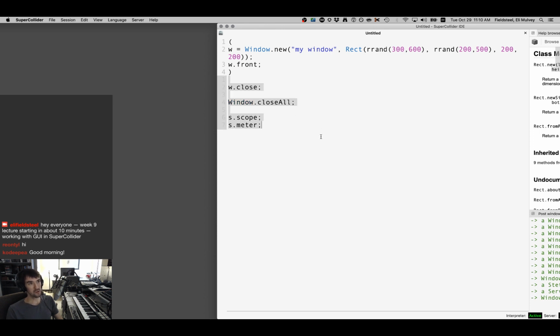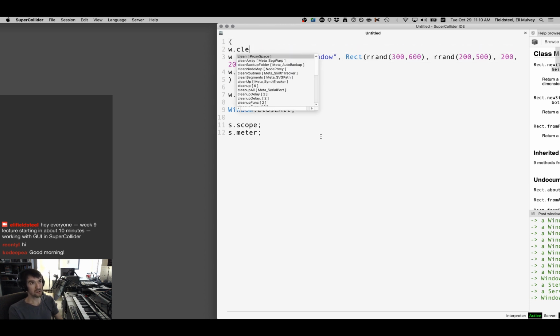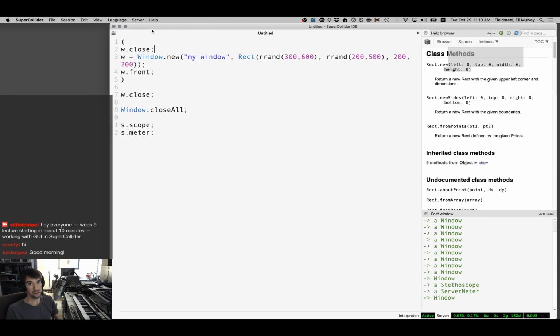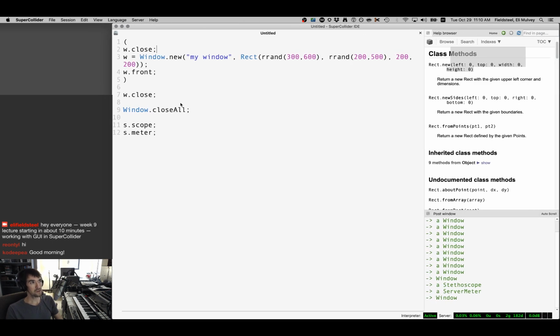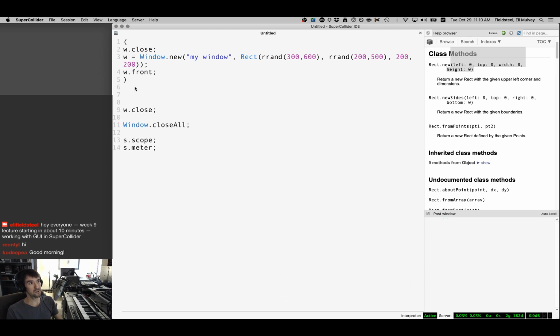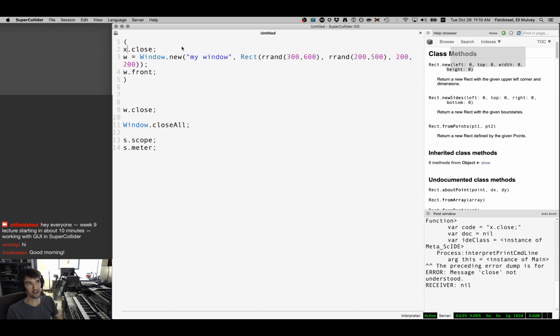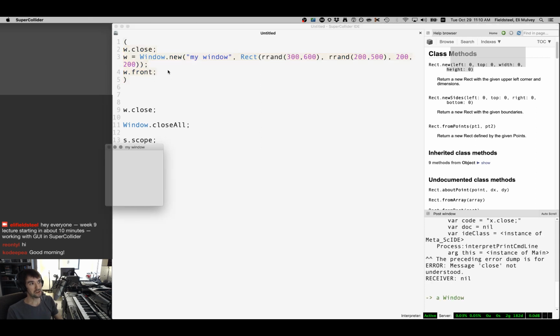One thing I've gotten in the habit of doing is saying w.close at the very top of my code here. It doesn't really matter that w may or may not exist. Like if we say x.close, yeah, we get an error message, but big deal, we'll just ignore that. So now we close the window if it's open, and then make a new window.